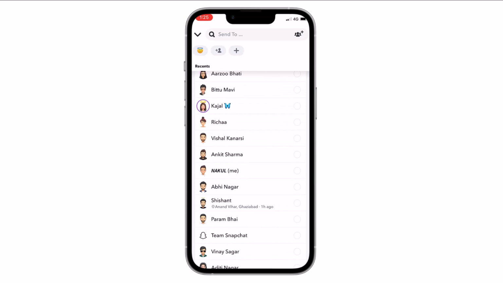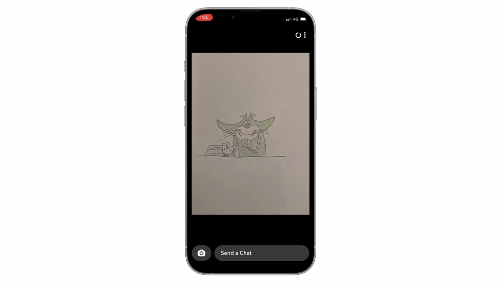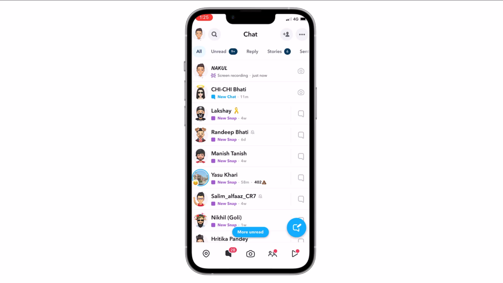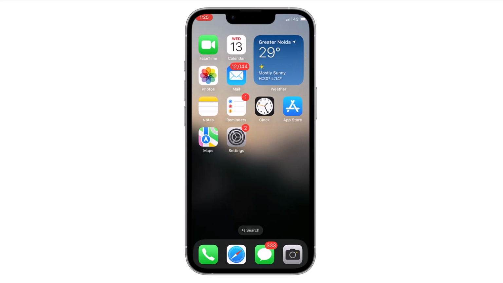Let's send it to myself. Now if somebody opens this snap, then it will just open like this and nothing else. You don't have to use filters to send a snap from gallery. So this is how you can send a snap from your gallery or camera roll without letting anybody know.